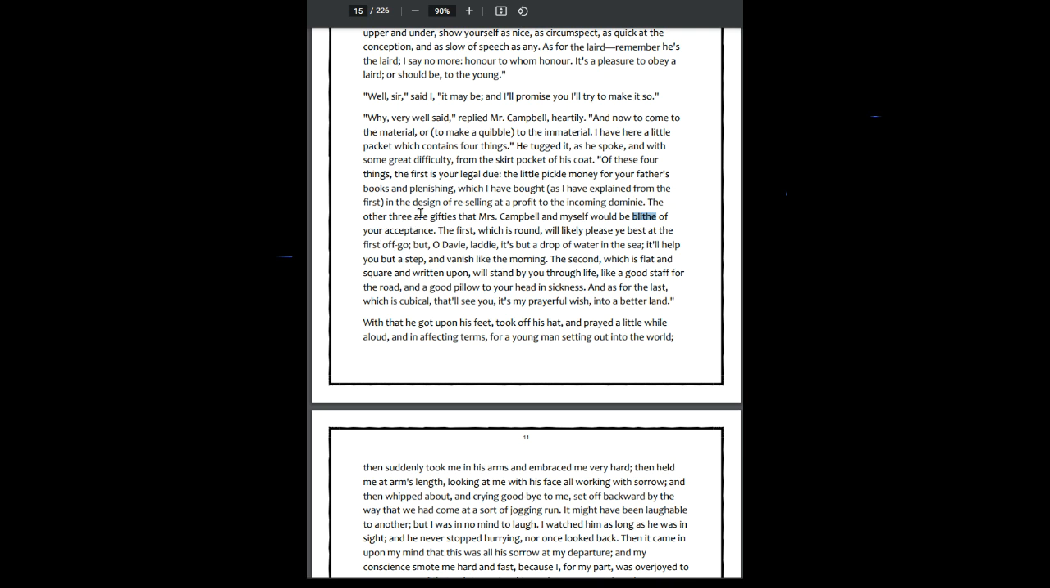The first, which is round, will likely please ye best at the first of go. But, oh Davy, laddie, it's but a drop of water in the sea. It'll help you put a step and vanish like the morning. The second, which is flat and square and written upon, will stand by you through life, like a good staff for the road, and a good pillow to your head in sickness. And as for the last, which is cubical, that I'll see you, it's my prayerful wish, into a better land.